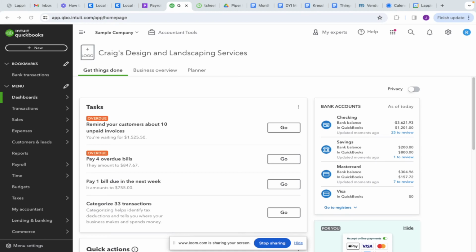So today's topic, we are going to be talking about connecting bank accounts and credit cards, which is super important. And we'll just talk a little bit about the banking process and credit card transaction process in general. So, when you're working in QuickBooks, you definitely want to have your bank accounts and credit cards connected to QuickBooks because it's going to make things a lot easier for you. So, I'm going to show you how to do that today.